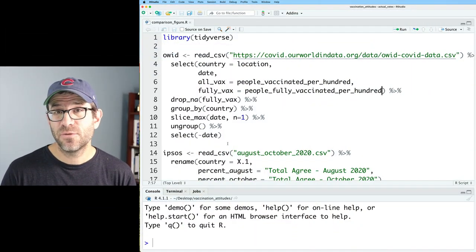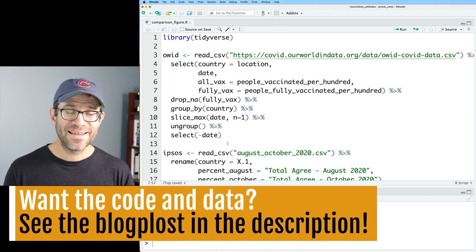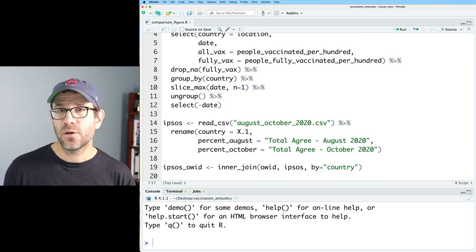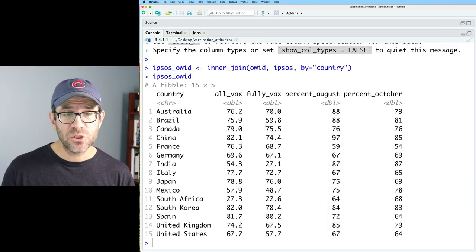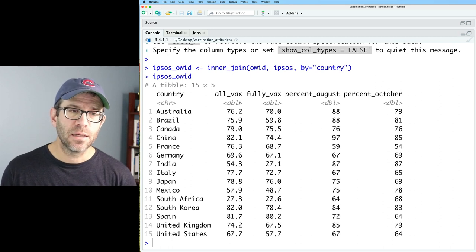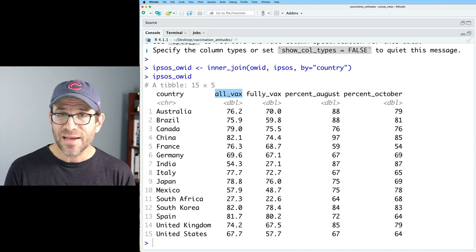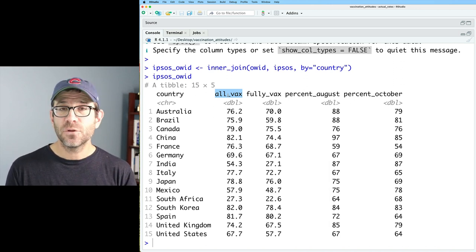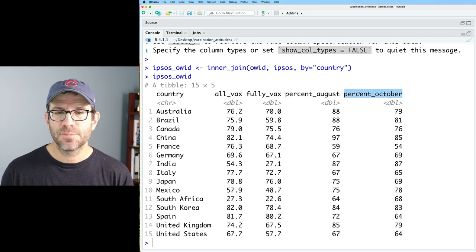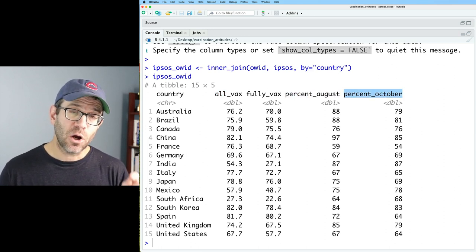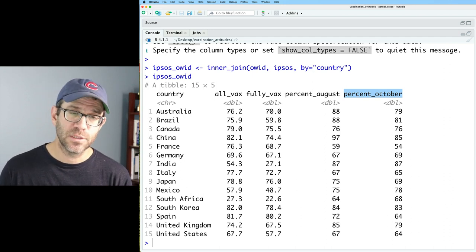So I'm looking at our comparison_figure.R script, where we load in the tidyverse, we get our world in data, as well as the Ipsos data, and then we join it all together. We can see the combined Ipsos OID data frame where we have our 15 different countries, and then we've got four columns of data. So all_vax is the percentage of people in each country that received any vaccination, so at least one jab. Fully_vax are the people that received the full course of the vaccination. And then we have percent_august and percent_october for the percentage of people in August of 2020 who said they'd get the vaccine, and the percentage of people in October of 2020 who said they'd get the vaccine.